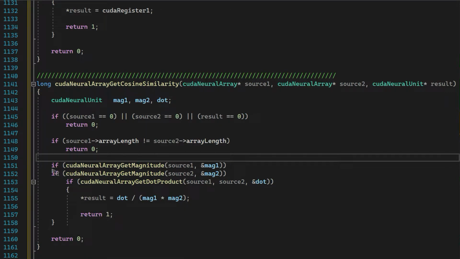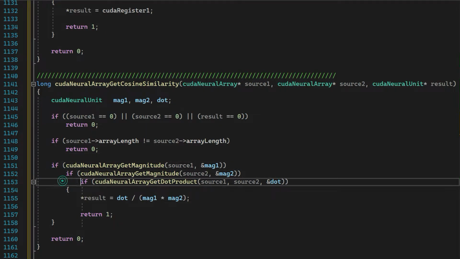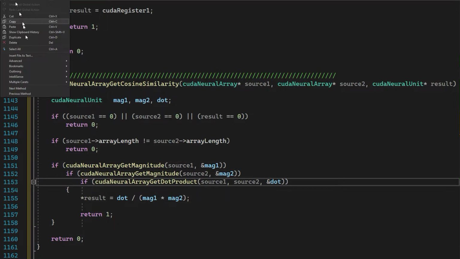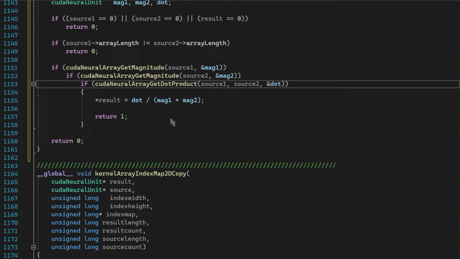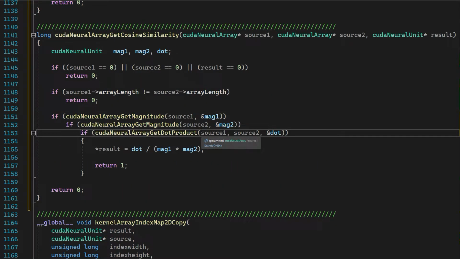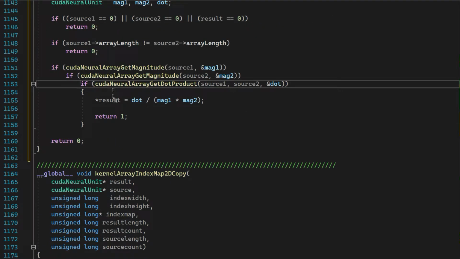That's pretty much it. Okay. Edit, advanced, format document. Okay, that's it. That's pretty much it. Like I said, I thought it was going to be harder. Okay, cosine similarity is done.